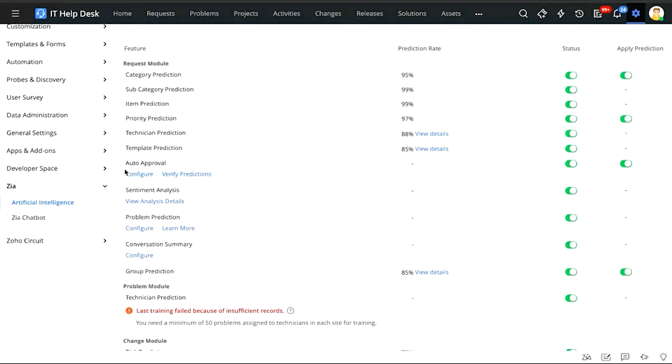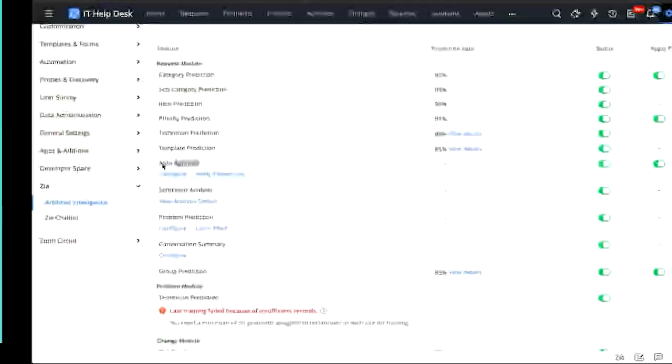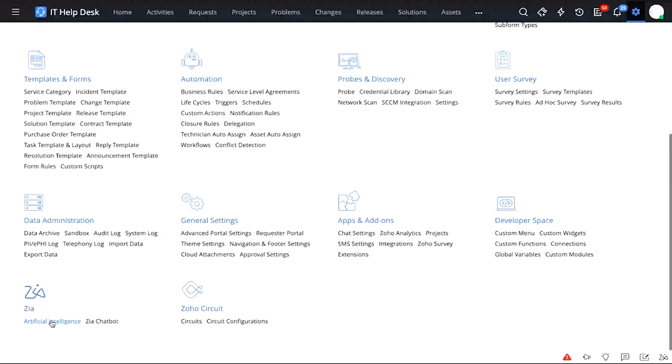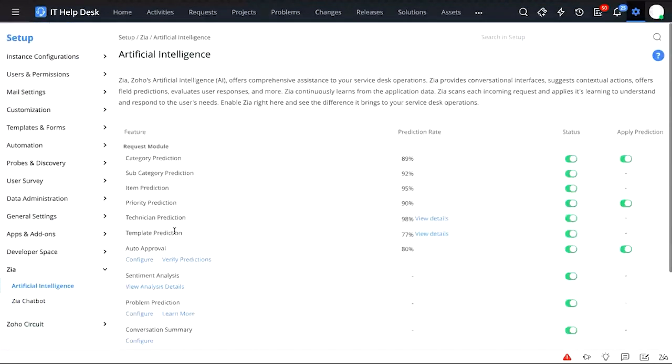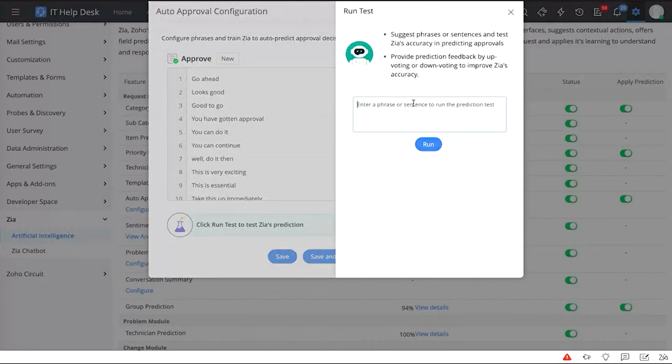So Zia also has auto approval options. Let me just show you how exactly auto approval works over here. So let me just navigate back to Zia and artificial intelligence. So when you click on configure, you can pass keywords over here. So as and when you receive an approval decision through email, automatically the ticket can move to the next stage, such as either approved or rejected, right?